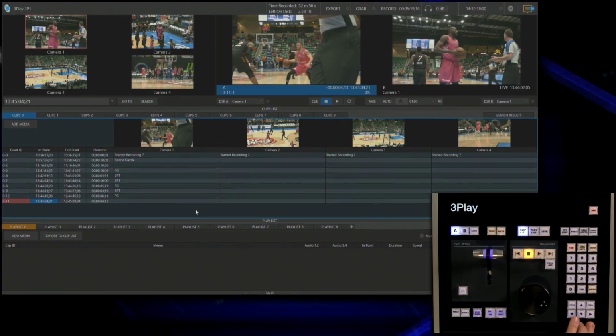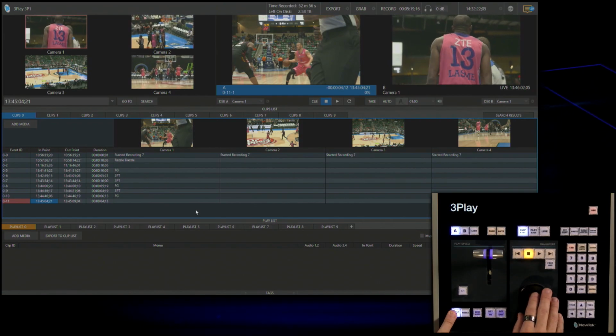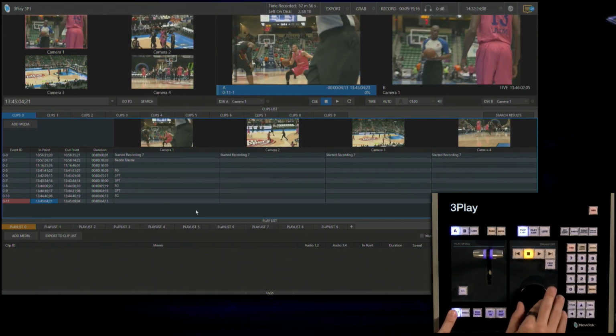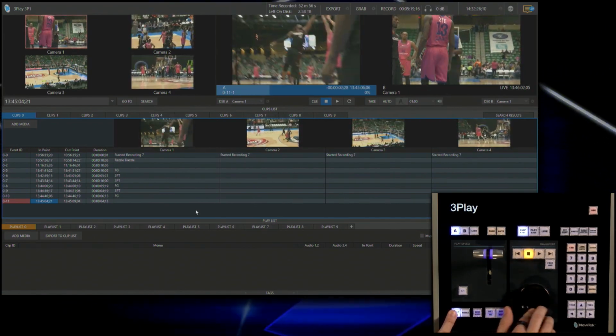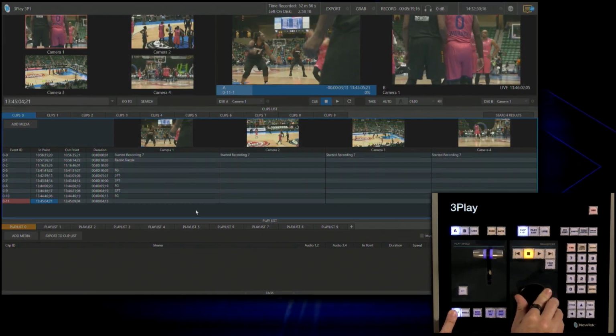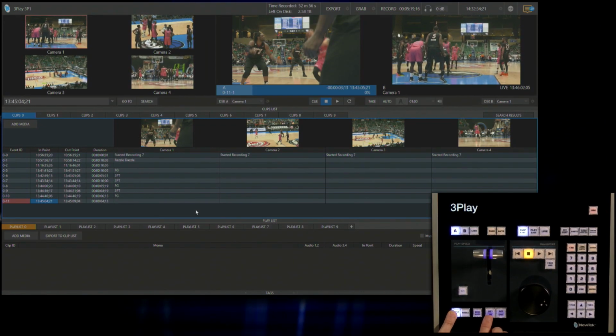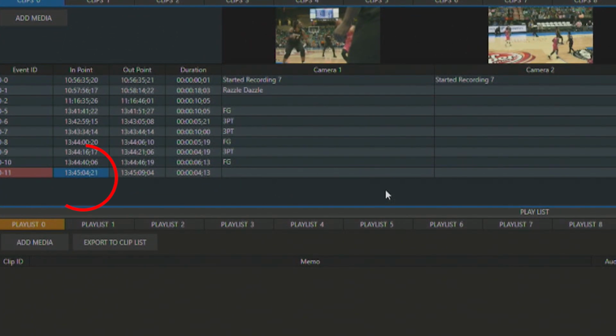Now, if you want to change the in point of an event, navigate to the in point on the interface, then hold down shift on your control surface, and using the jog wheel, you can move the in point back and forward in time. So let's say we want to start this right as he's about to shoot, right from here. So now to set the new in point, keep holding down shift and select set in. And now you'll notice on the interface, the in point has been changed.